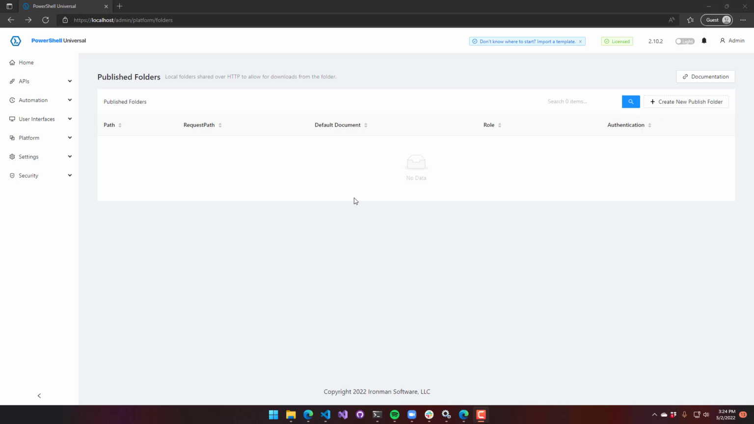In this video, we're going to look at published folders. Published folders allow you to share local folders over HTTP so that users can download files from that folder. So this is useful for maybe sharing reports or documents, PDFs, something like that. It's also useful for hosting images or cascading style sheets that you may be using inside your dashboard.